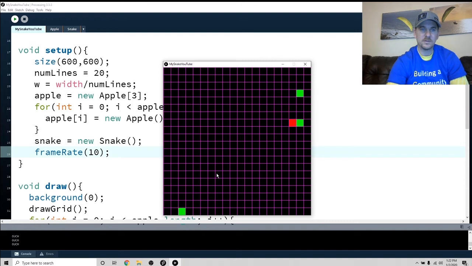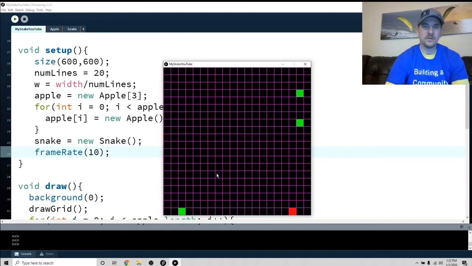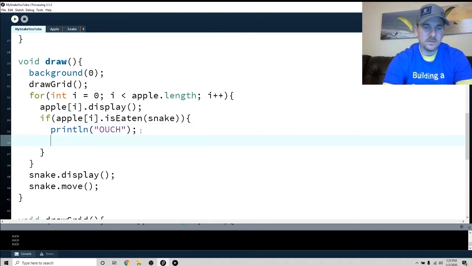So we know that the method is working, that the snake head is eating the apples. So we want to do more than just that though. We don't just want to say ouch, we want to actually grow the apple. And what else do we want to do? We want to move the apple. So instead of printing ouch, well, we can leave that in there because it's kind of funny.